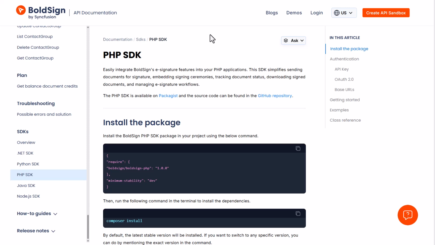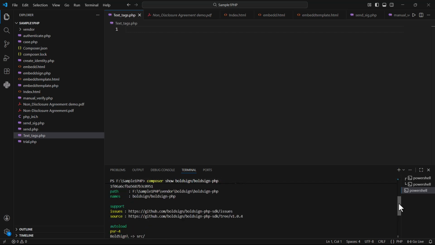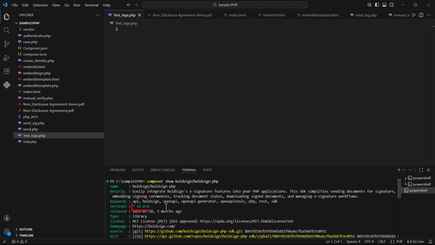Before we start, make sure you have PHP version 7.4 or higher installed. You can install the BoldSign PHP SDK package using Composer. To install the SDK, copy this command and add it into your project composer.json file. Then run the Composer install command in the terminal to install the dependencies. Since I have already installed it, I confirm the setup by running this command. As you can see, the package is installed and ready to go.